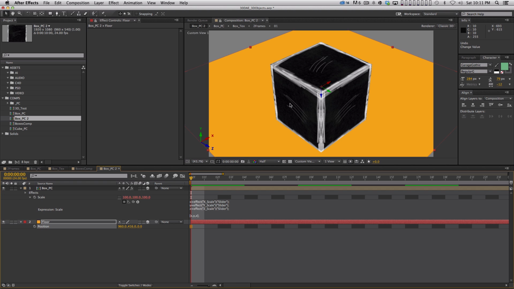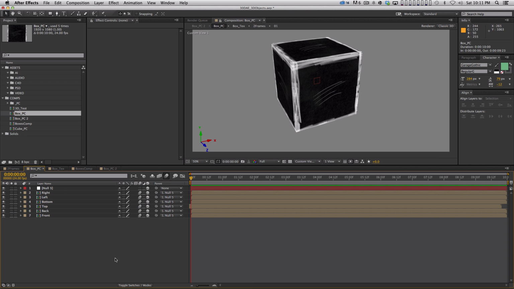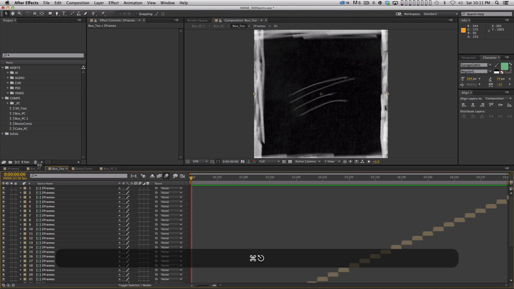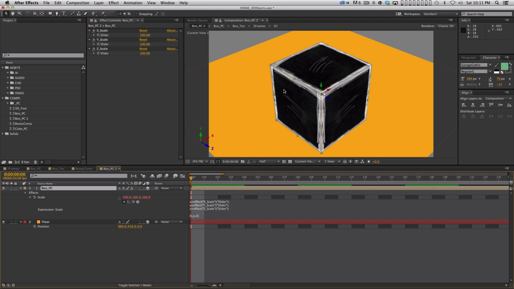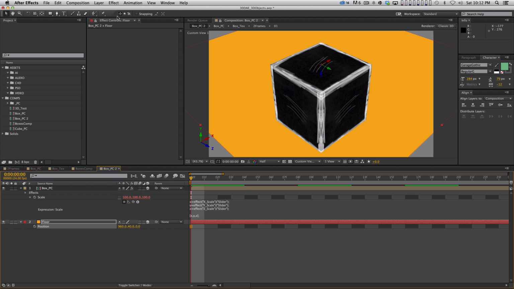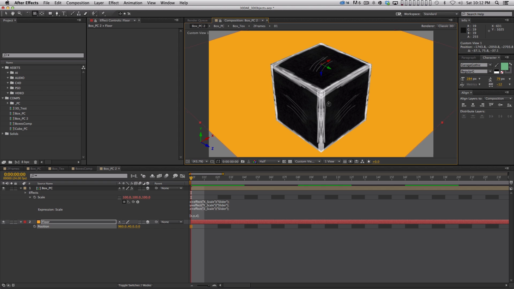If you're doing something simple like this, you just have to be careful with your math, okay? So I know if I go to this box comp and I go into one of these sides, each little side of the cube is 1,000 pixels by 1,000 pixels. So what I'm gonna need to do is have the floor be 500 pixels down, okay? So this is gonna have to be, I believe, at 40 pixels.